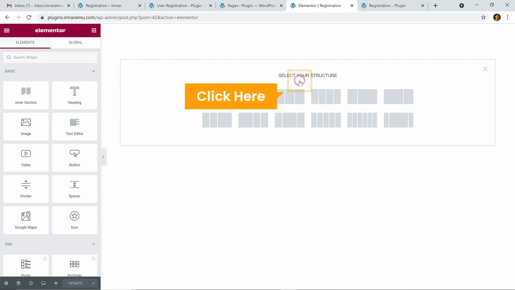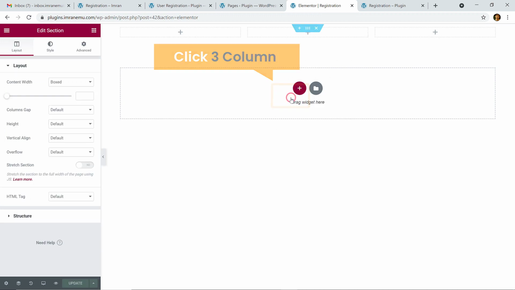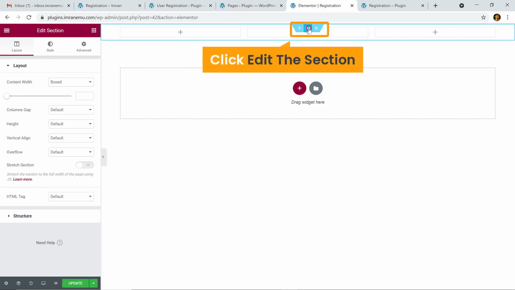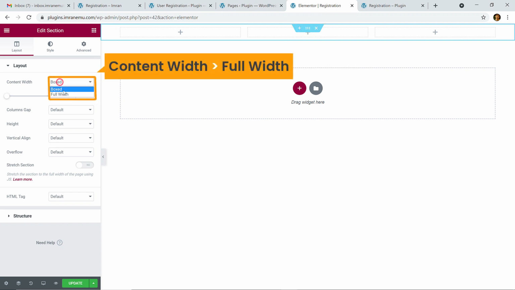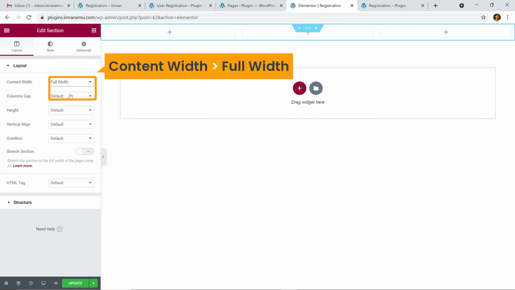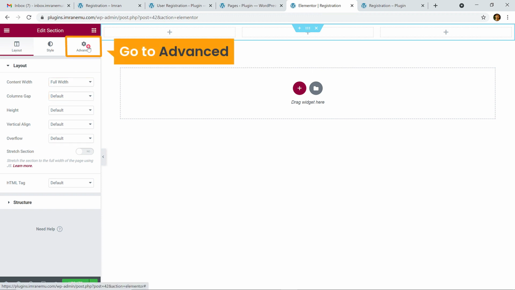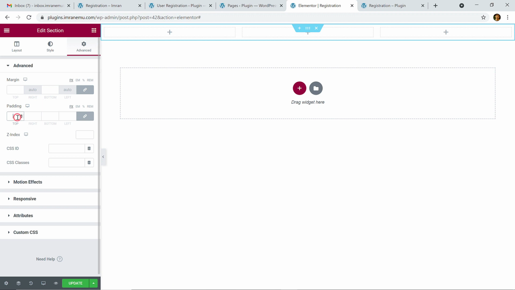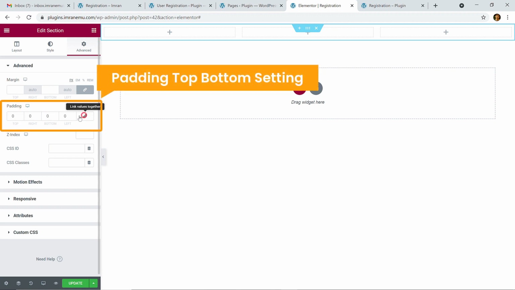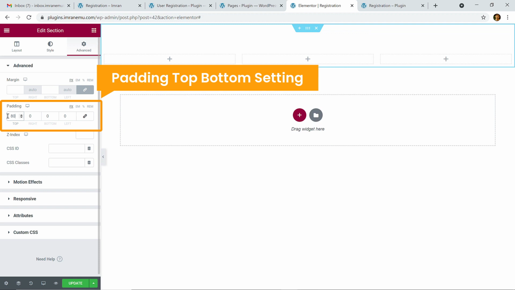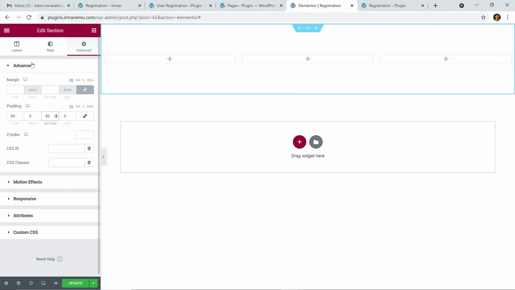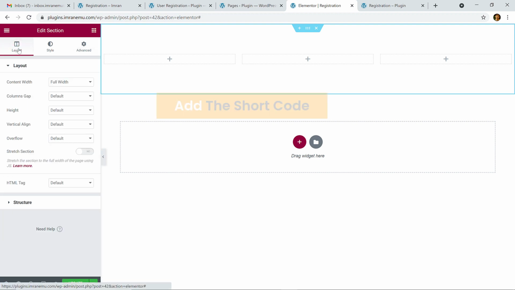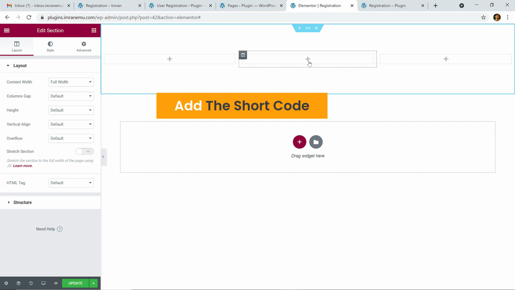and click on this plus sign to get a row. I'm gonna get a row with 3 columns. Click on here to edit the section, and the content will be full width. Fine. And I'm gonna go to advanced to get some padding, on top 80 pixel, on bottom 80 pixel. Okay, enough for now.